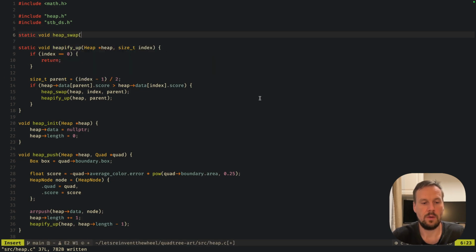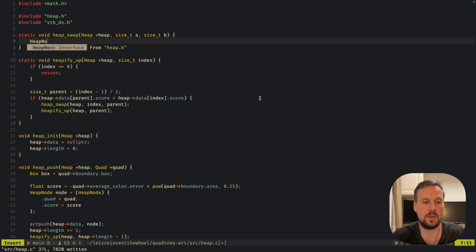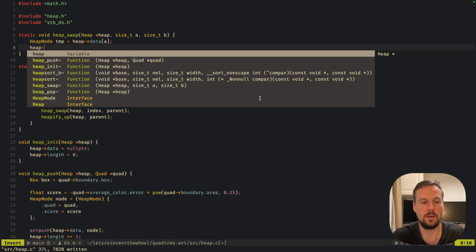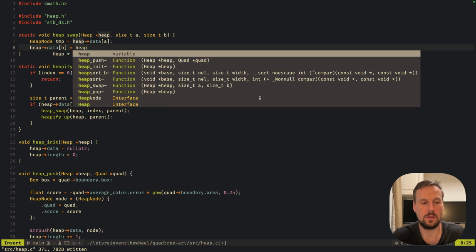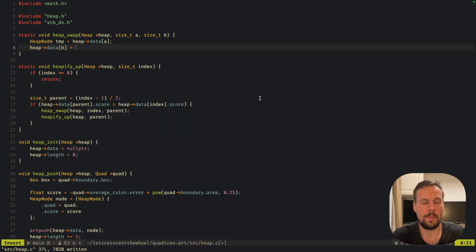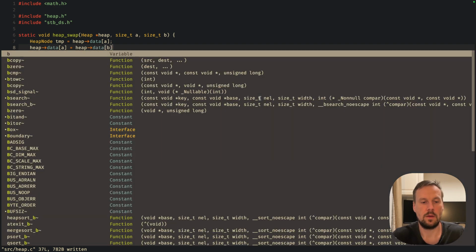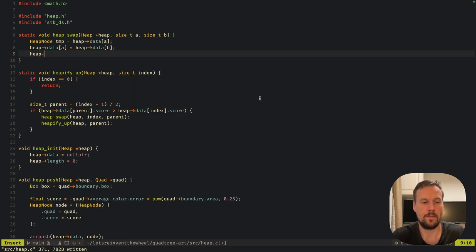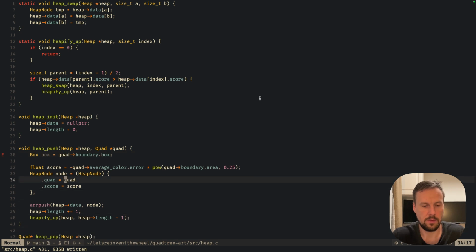What is heap swap? We need this helper method here, size TA, size TB. We need to simply say that, hey, temp node is heap data A, data B is actually A, B. We're simply swapping two heap nodes in this helper method. And this is pretty much it.